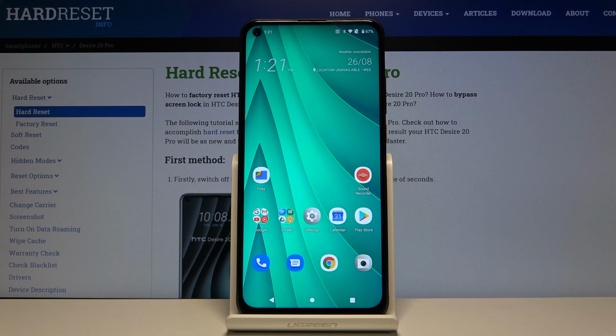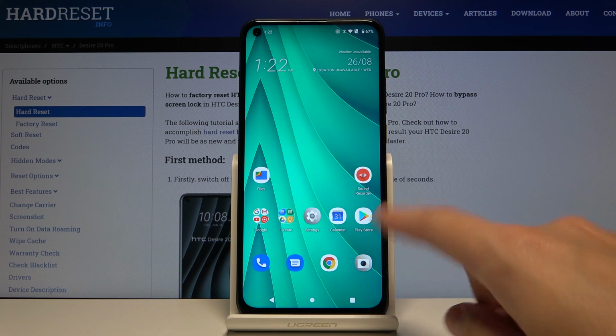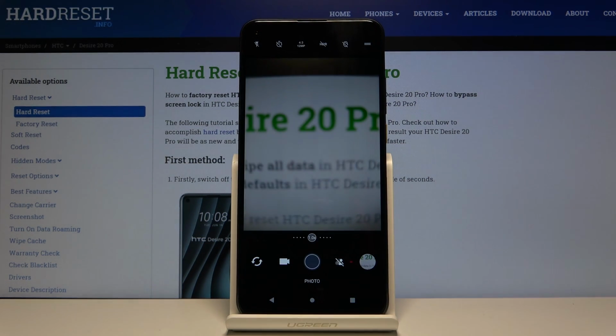Welcome, here I've got HTC Desire 20 Pro and I'm gonna show you how to change aspect ratio in the camera app at this device. So at first we have to tap on the camera button here to open it, and as you can see, for now we are in the standard photo mode.